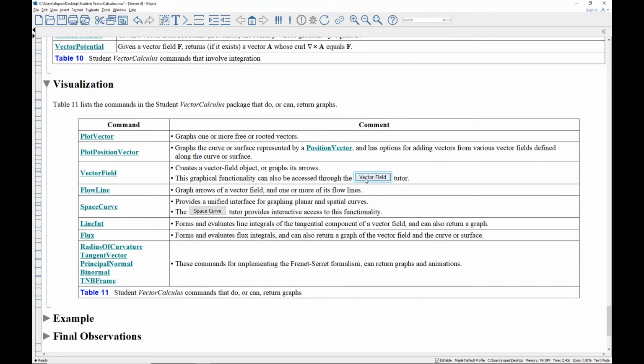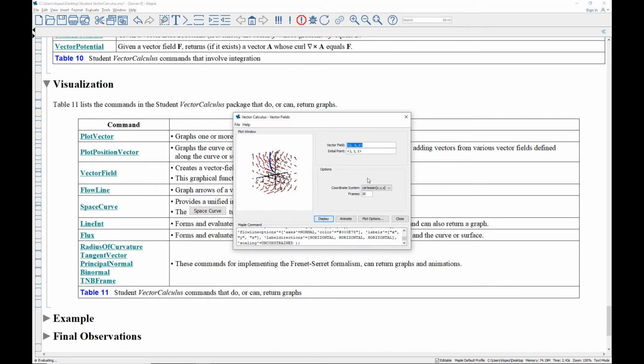There is a tutor. I showed you where the tutors were. The vector field tutor. So this is the vector field. Now you notice what you see here is a free vector, but under the hood that has to be converted to a vector field. Notice vector field command here. Okay, making this a vector field. An initial point is given.